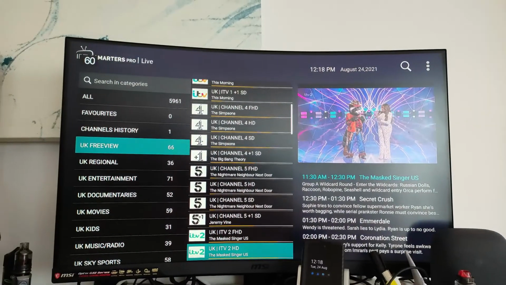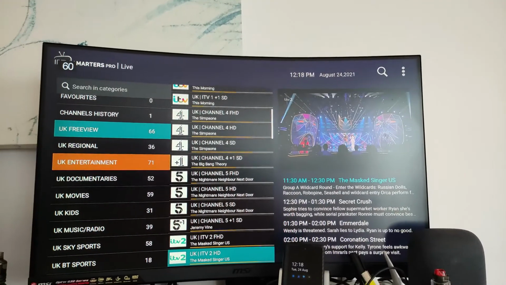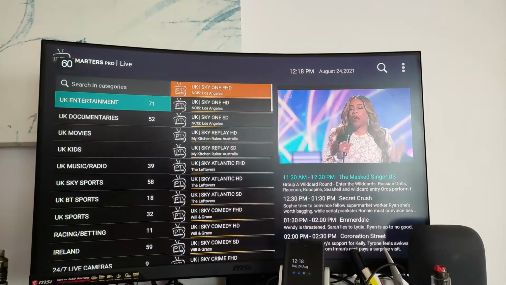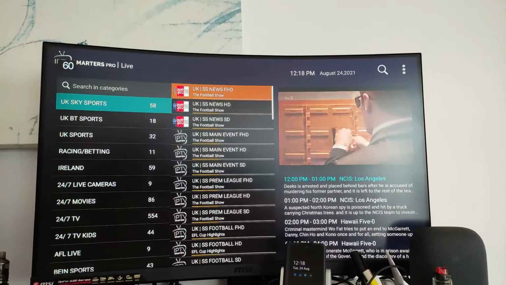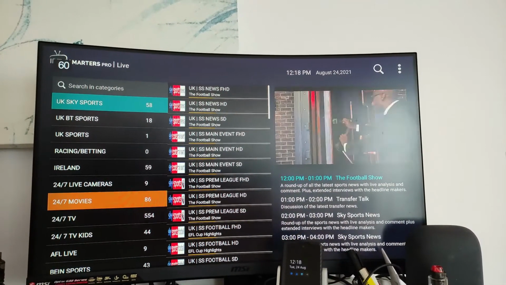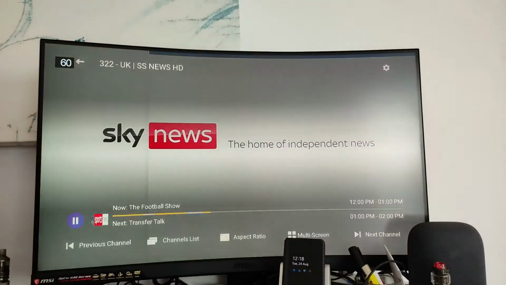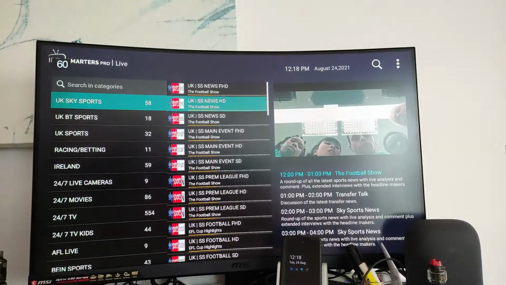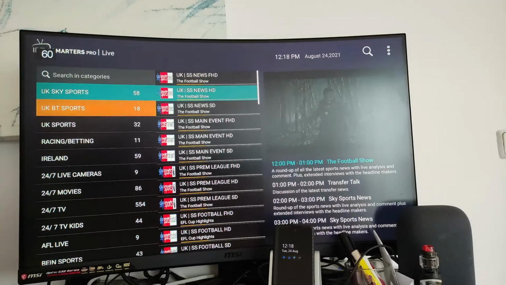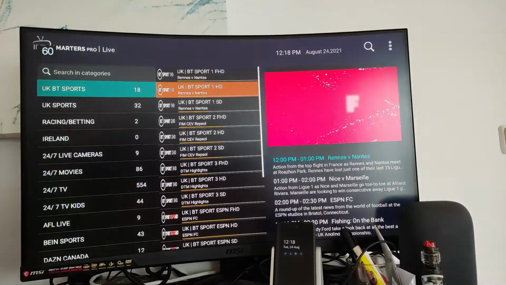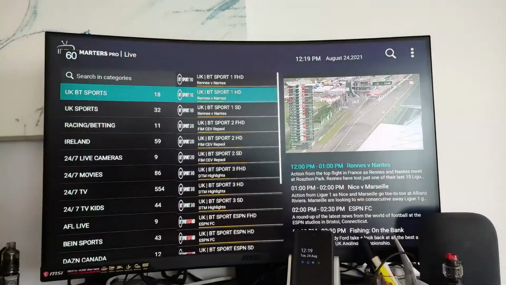Okay, so if I do back, you could go to the left, you can see you've got different categories: entertainment, Sky One, etc. Left, Sky Sports, and then Sky Sports News. Go. Press back, comes out of it. So if we go down to, say, UK, BT Sports, down, pretty quick, and that's it.